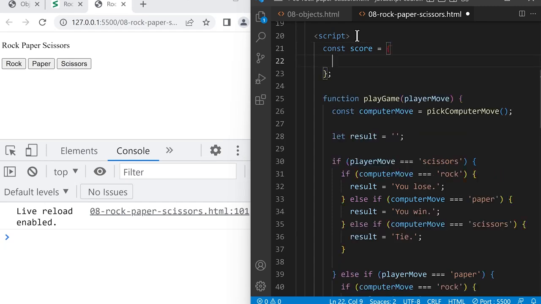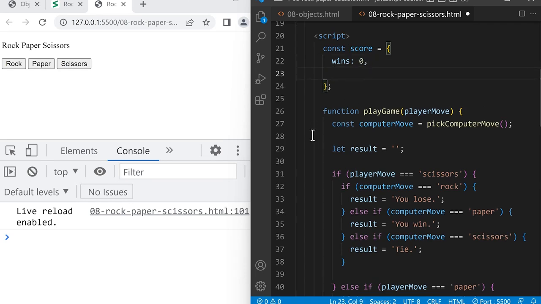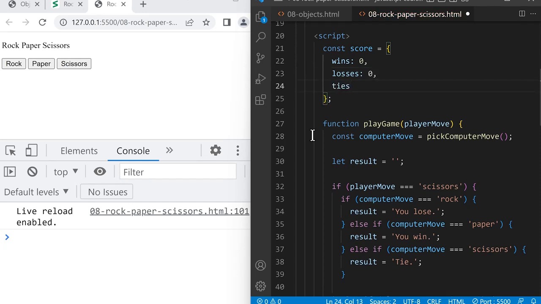And inside this object, we're going to have the property wins. So this will keep track of how many wins that we have. We'll type colon and the number 0 because the score starts at 0, and then a comma, and then another property, losses. This will be how many losses we have, and then colon and 0, and then another comma, and ties, colon and 0. So we use an object here because these values are related to each other. You could use separate variables, but we're using an object for convenience.